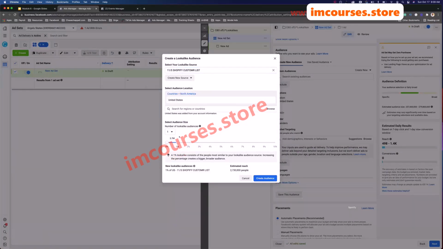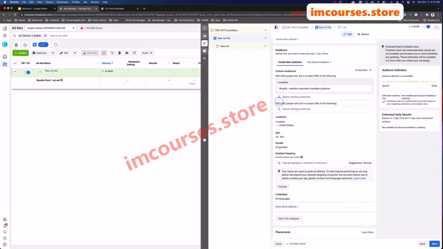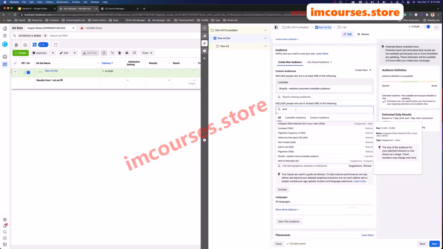Once you have the list in there, you'll choose a 1% because a 1% lookalike consists of people most similar to your lookalike audience source. You're only going to want to go up in percentages if your audience size is below 1 million because you might be doing a different country. If your audience size isn't below 1 million, you want to start at the 1% mark. Then you'll just hit create audience. And now that we have that audience, we're going to want to exclude the purchase 180 day, of course.